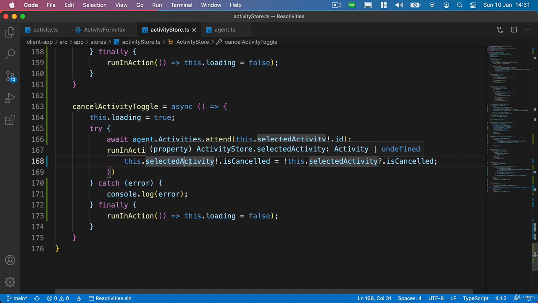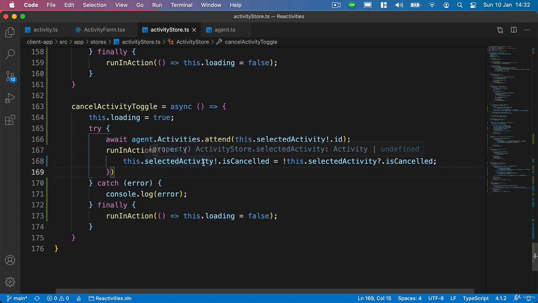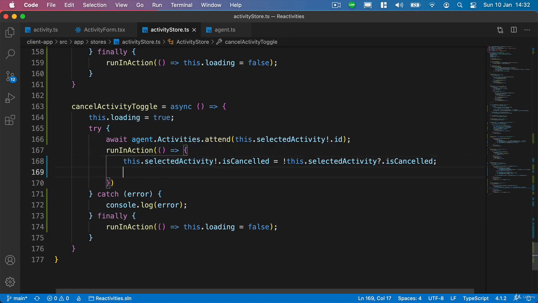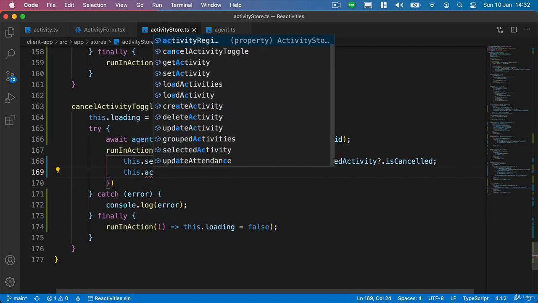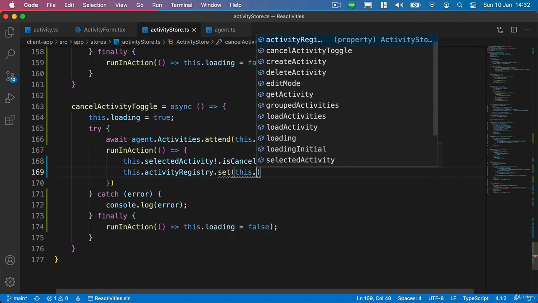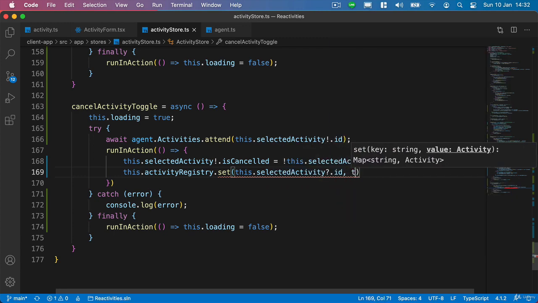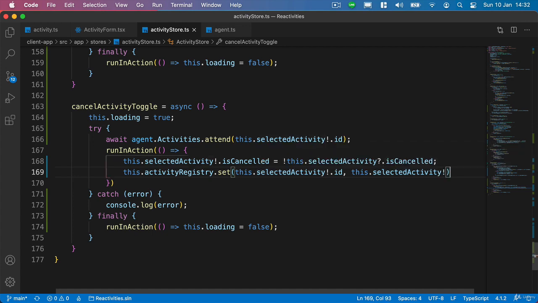Lots of exclamation marks in this one because our selected activity can either be an activity or it can be undefined. So all we're doing is overriding the TypeScript safety here to tell it that this is not going to be undefined when we're calling this method. And then we'll say list.activityRegistry.set, and we'll say list.selectedActivity.id, and we'll pass in list.selectedActivity. And once again, we need to swap the optional chaining for the exclamation mark, and we need to do the same on this side as well. And that suffices for this method.